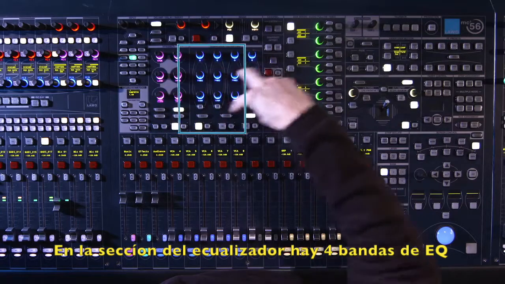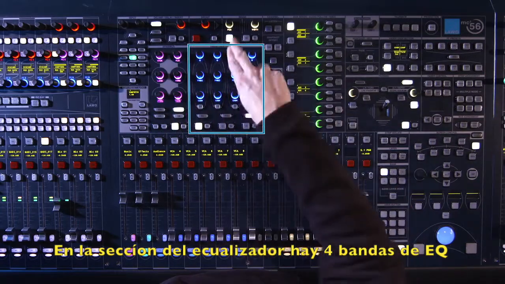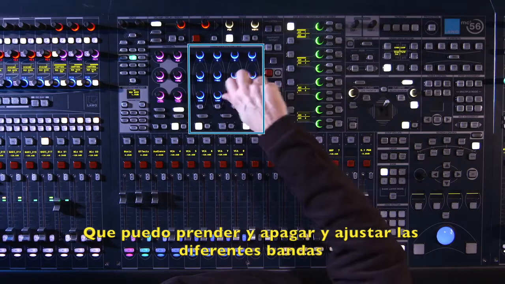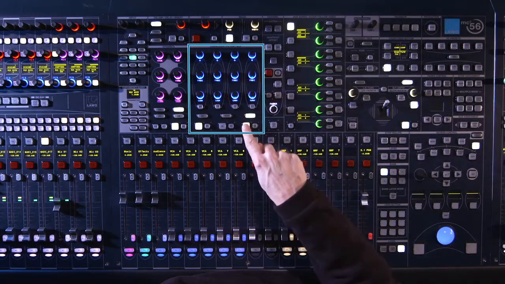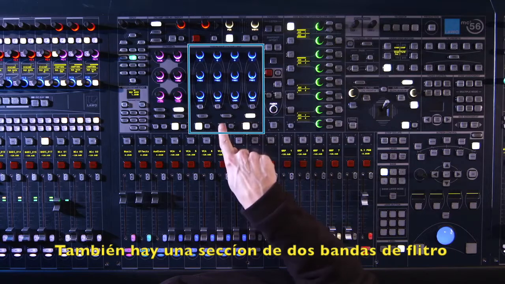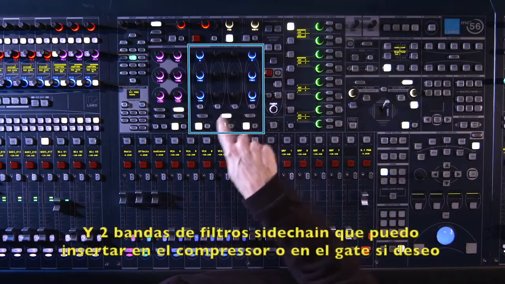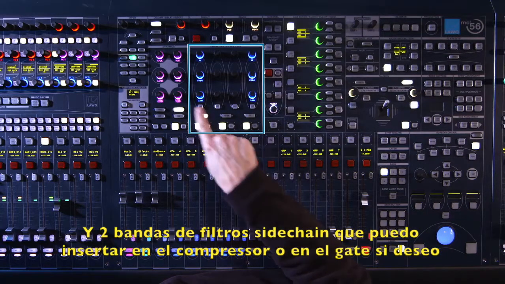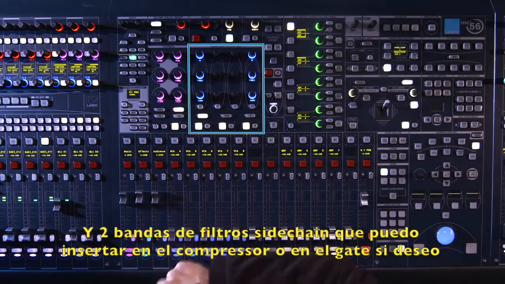In the equalizer section there is a 4-band EQ which I can turn on and off and adjust the various bands. There is also a 2-band filter section and a 2-band sidechain filter section which I can insert into the compressor or the gate if I wish.